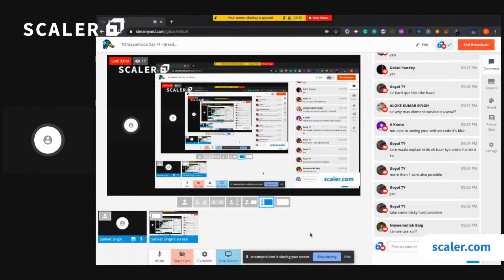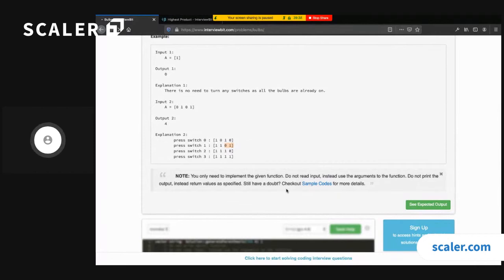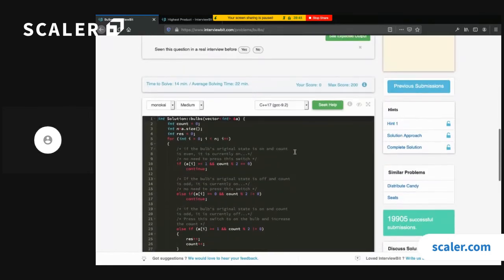Yeah, you can use that. One solution can be using that as well. Don't worry. Okay, so this problem is also on the InterviewBit platform. The link for the problem is interviewbit.com/problem/bulb, right? So let me just start the solution.